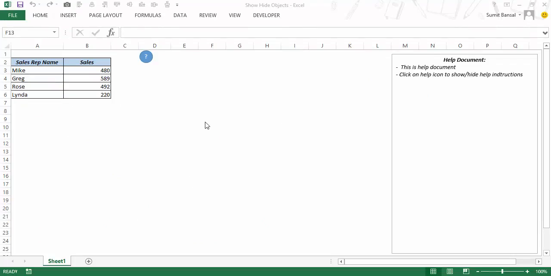Now this is an amazing technique that you can use while you're creating dashboards, or even in your normal worksheets where you need, say, data points from your users or from your managers, or if you're sharing this with your colleagues and you want to explain to them how this entire data, this worksheet, this analysis works. The idea here is that I have this object here, and when I click on this object, I want this help document to pop up. And when I click on it again, I want this to go away.